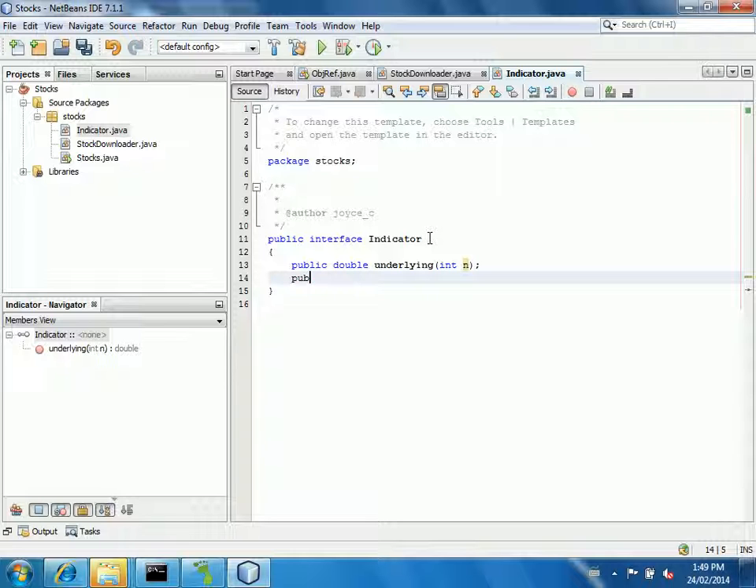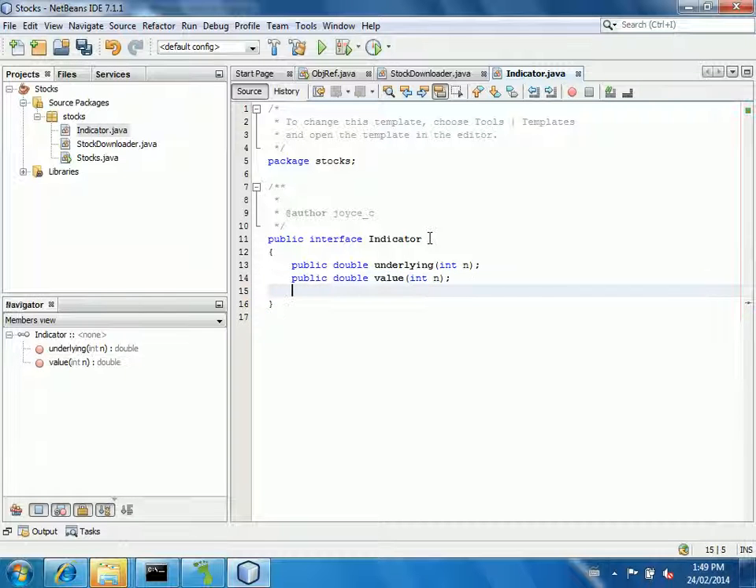Another thing we would want is the value of this indicator. So I'm going to say the same thing. I might want to be able to graph this indicator. I might want to do something with it. So I would like to know what is the value of the indicator on this day. And there are some other things that would be good general purpose additions to this interface if you feel like you found a good reason to do so.